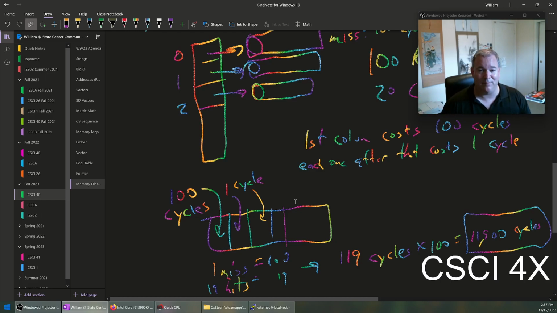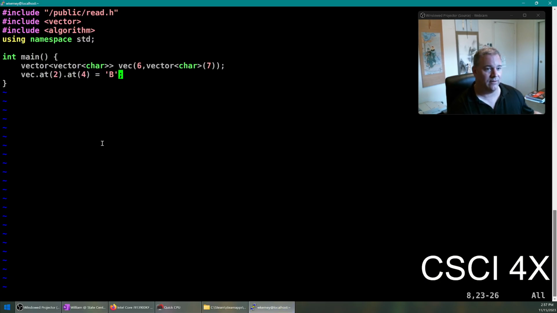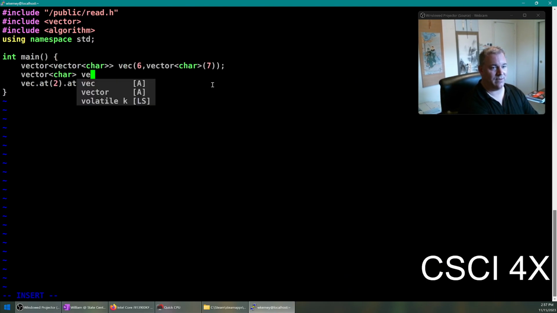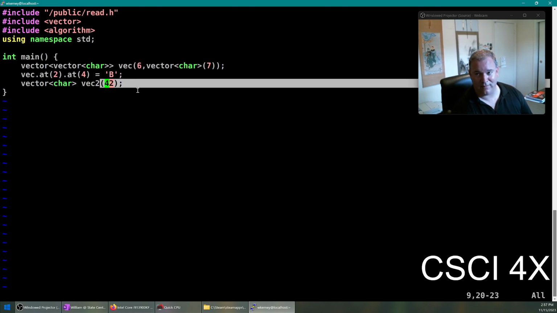You put it in memory so that you are contiguous in memory. You put all of these guys next to each other in RAM. And so what you do, instead of this thing here, is you do this. You say, I'm going to make a vector of characters named vec2 that is like that. It's a 1D vector instead of a vector of vectors. You guys understand? All 42 of these guys are going to be adjacent to each other in RAM.